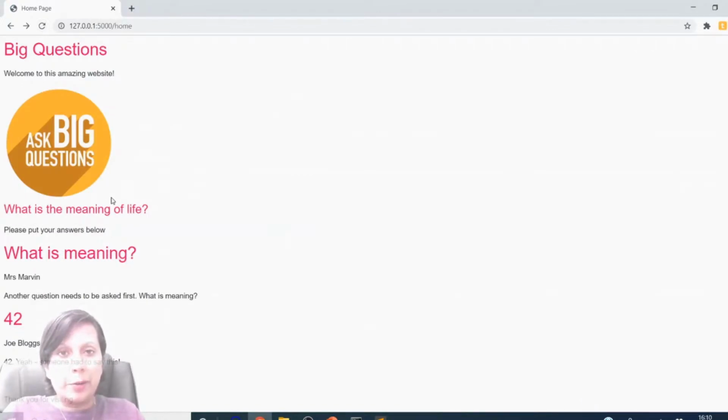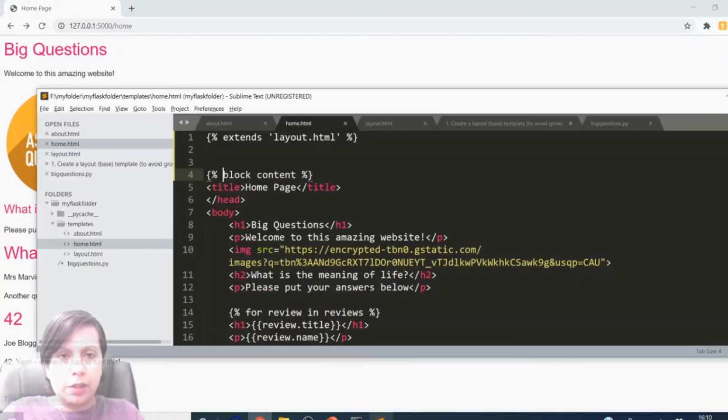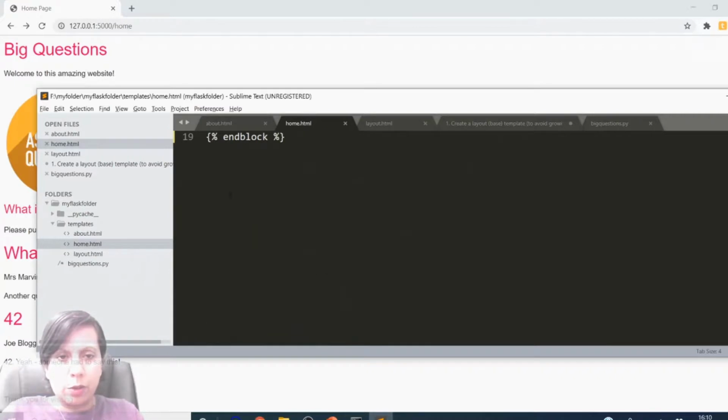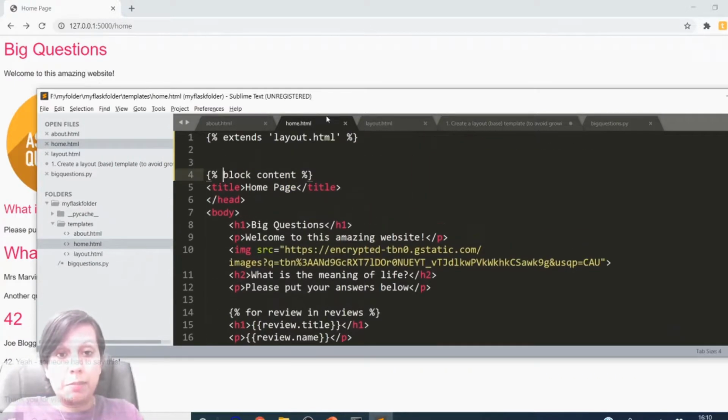So what it's doing now is it's put in all the CSS, which is held in the layout tab. It's added the thank you for visiting, which is on the home page, but you can see very clearly on the home page there is no thank you for visiting. That's because it's being pulled from the layout.html.